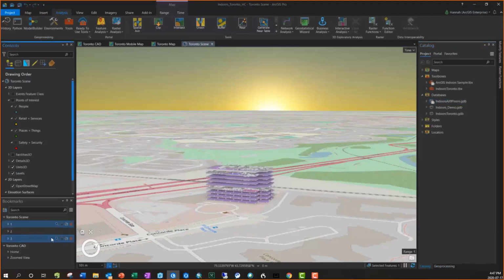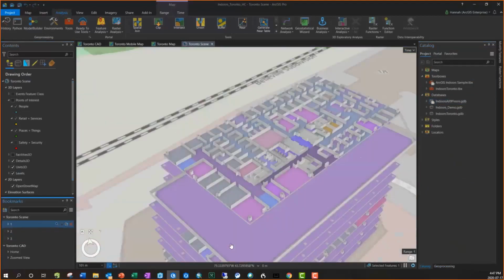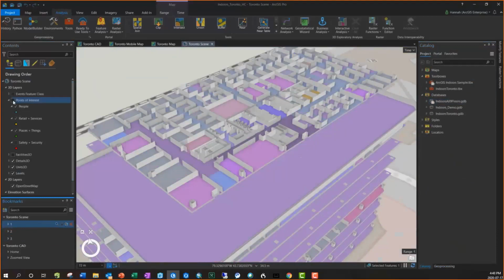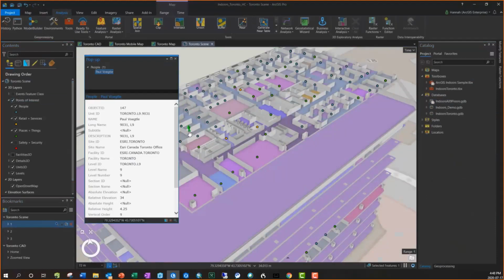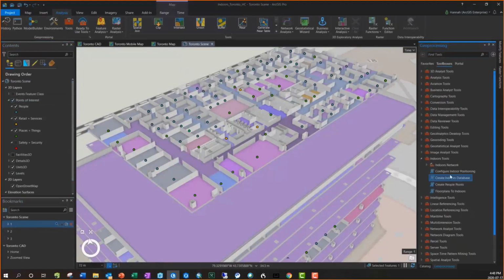When the incoming CAD layers are converted into the Indoors geodatabase format, the process then outputs a bunch of people points, realistically in 3D, and points of interest feature classes, and not to mention the facilities, details, units, and levels feature classes, which become the 3D building.